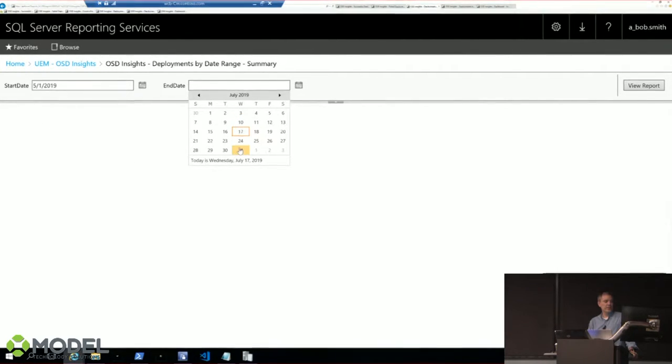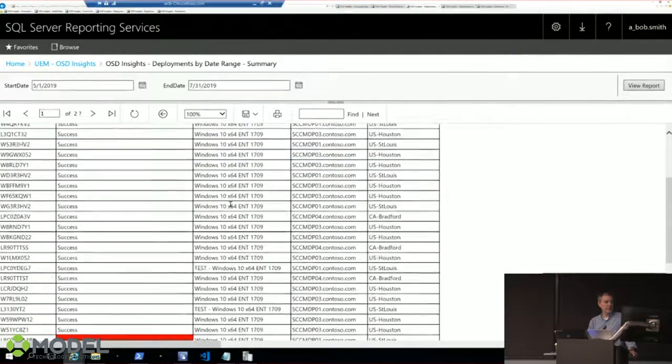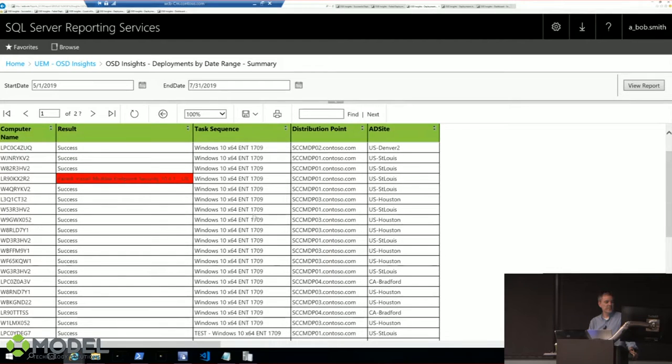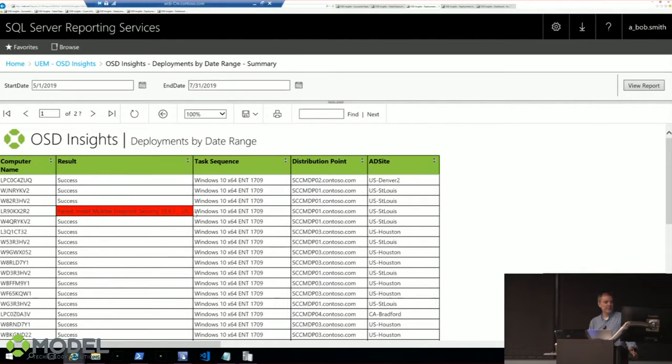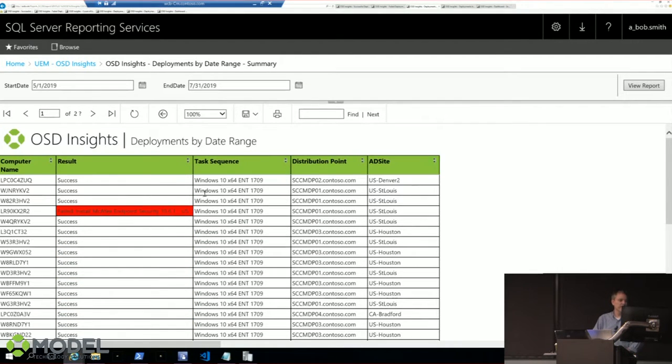So I can see all the machines that were built, whether there's a success, failure, what task sequence, and what distribution point they were built off of. So as you can see, when we first implemented this, this is where we started seeing all these McAfee failing to install, which prompted us to take action. Deployments by date range. That was the snapshot overview. You already seen that.